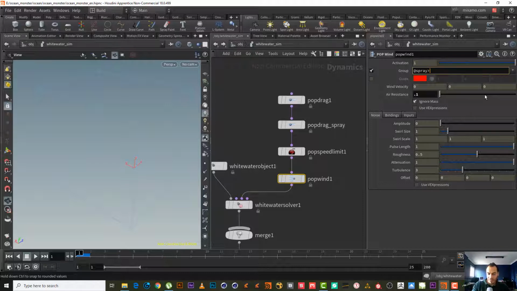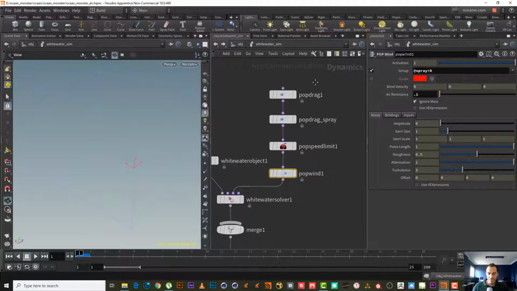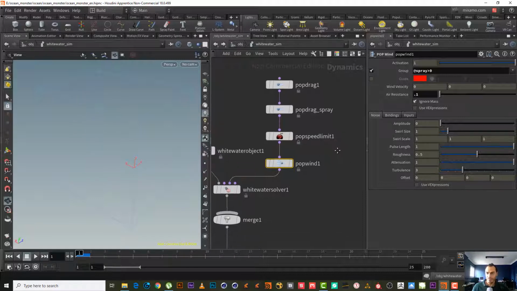I want to affect the spray only. I'm not sure about the English word about this. Aim, yeah, I want to aim the spray only, because the spray, it's on the upper surface. It's the thing that it's the splash, not the foam and not the bubble. Okay, swirl, maybe I can give it maybe 2 swirl size, maybe polish, roughness, and so on.